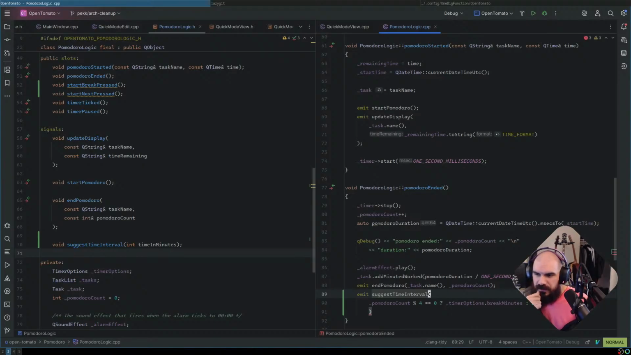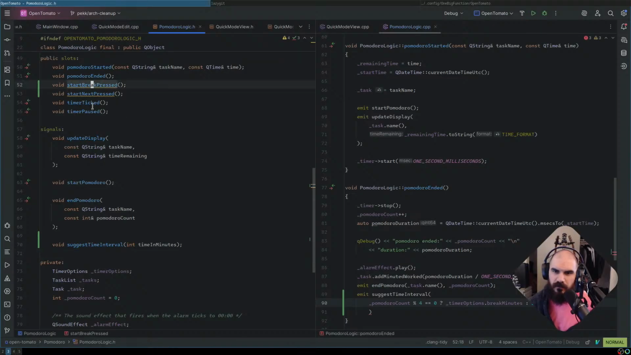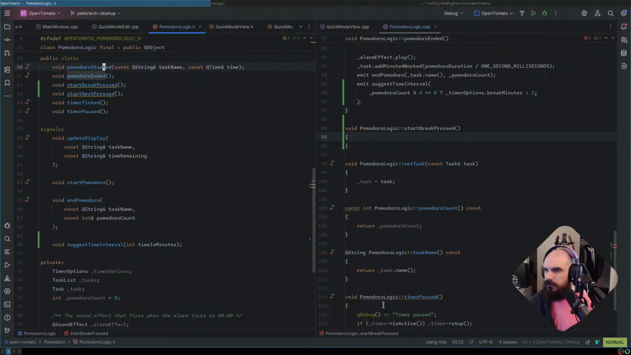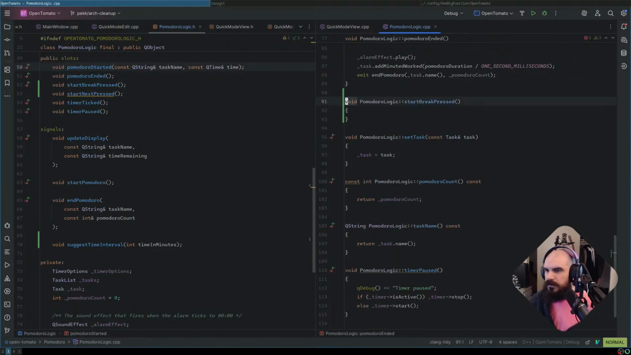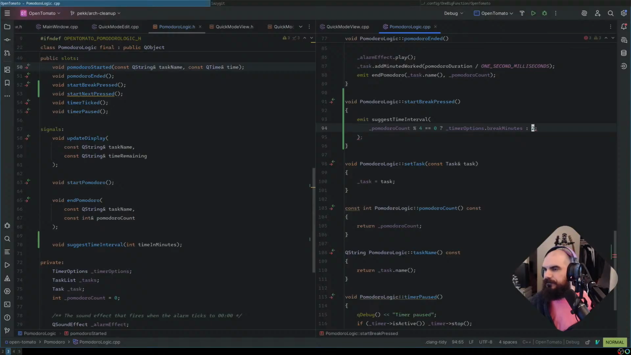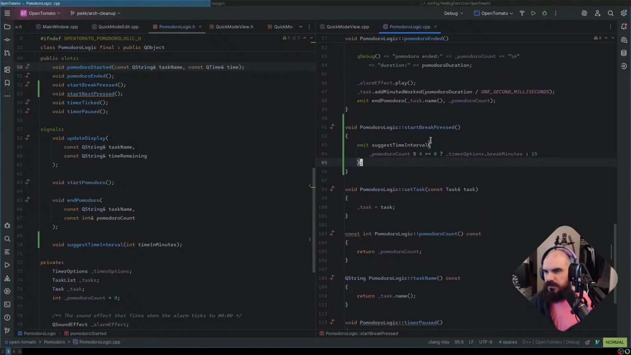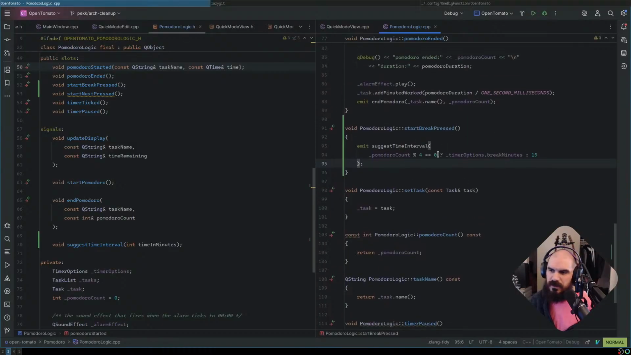Oh, that's actually not going to happen in Pomodoro ended. I lied. That's going to happen in one of these. In break pressed, that's going to happen. This is the code for break pressed that I'm writing right now. Let's implement this. And this comes here. I'm hard coding 15 because I don't have an option for it right now. Sorry, there's no semicolon inside parentheses. So that is what it is, but that's fine.